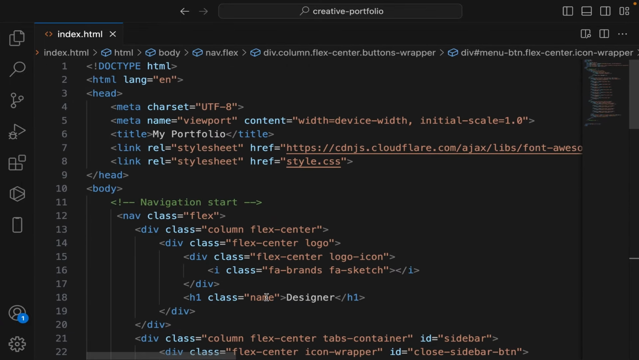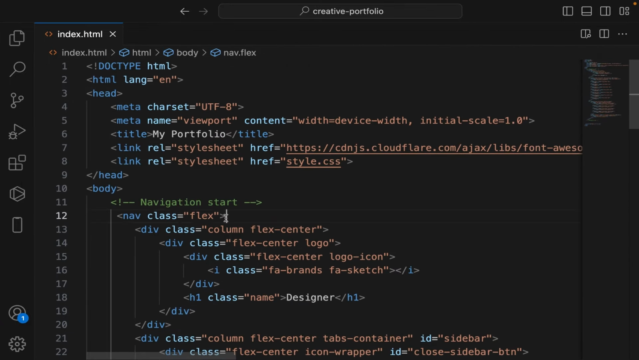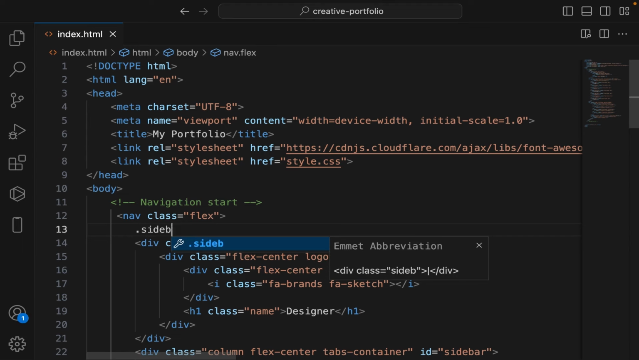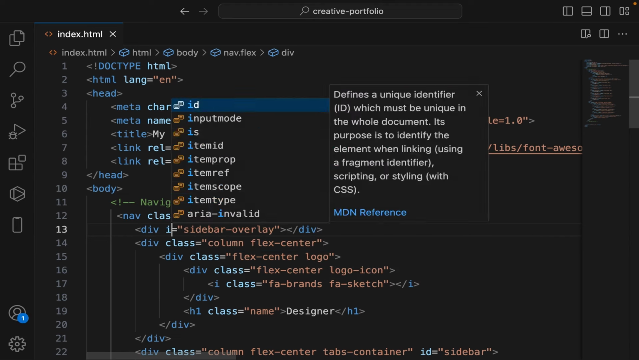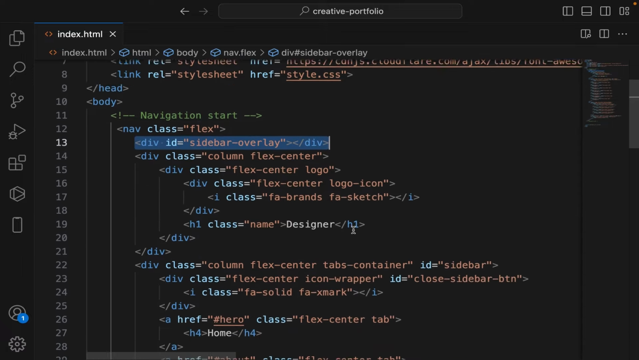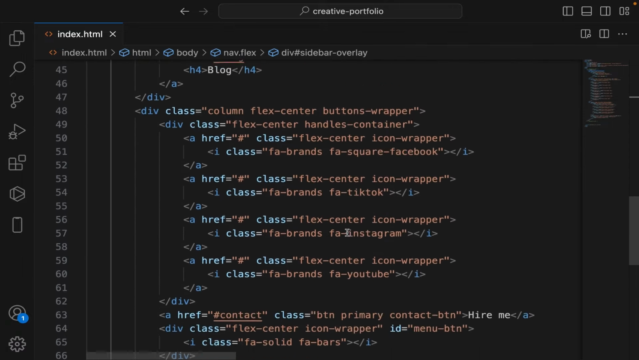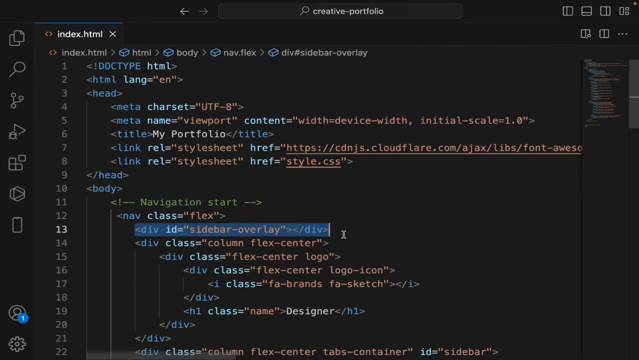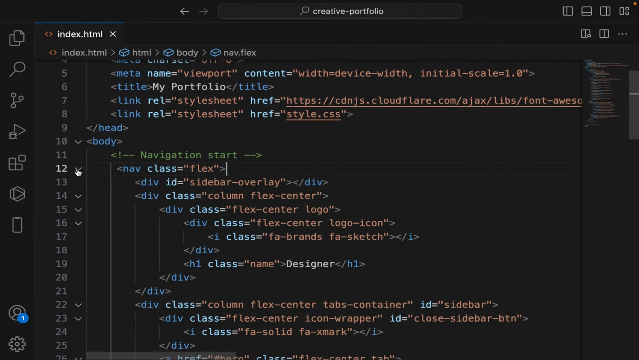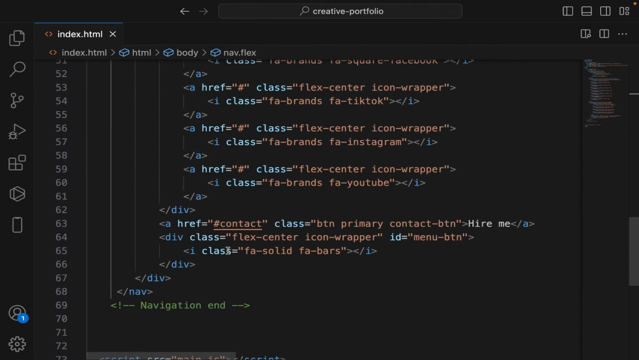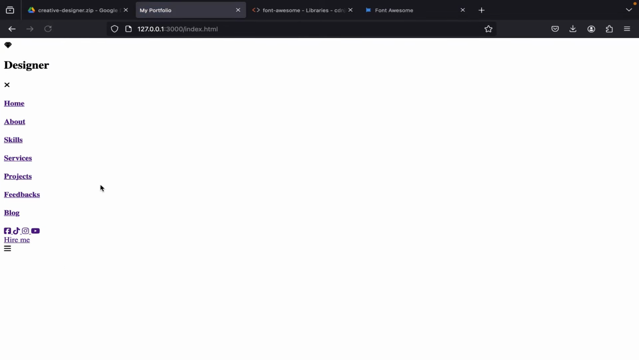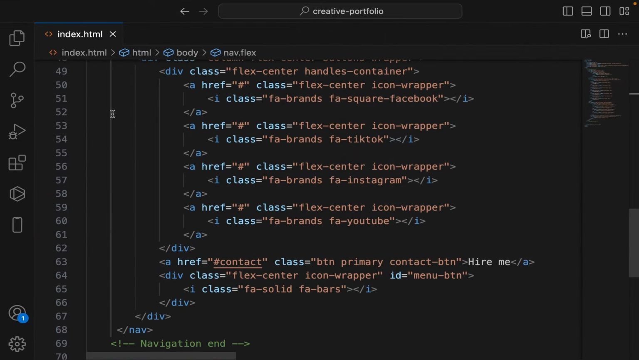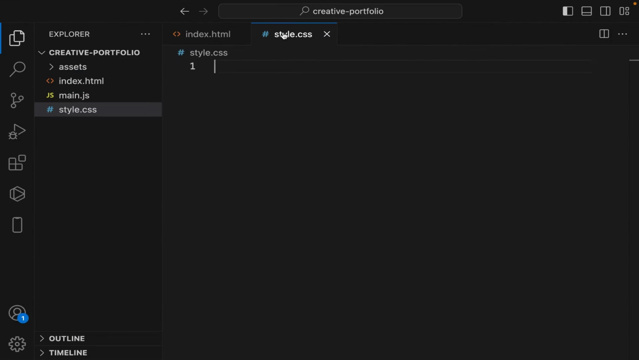Also, let's create another thing. Let's create an overlay over here. So let's create sidebar overlay, and let's give it an ID, not a class. All right, so we can now go ahead and write some CSS code. This is how it looks like currently. As you can see, it doesn't look good at all. And that's why we need to add CSS.